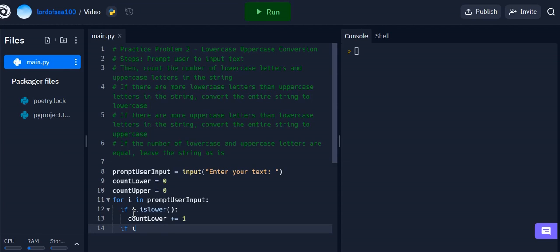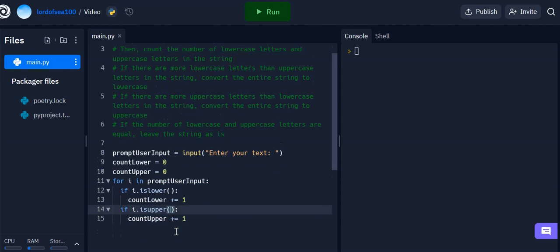And we do the same thing for uppercase. If i is upper, which means that letter is an uppercase, then we're going to keep adding 1 to this count upper variable. So hopefully by this process, we should be able to count the number of lowercase letters and the number of uppercase letters in the string.